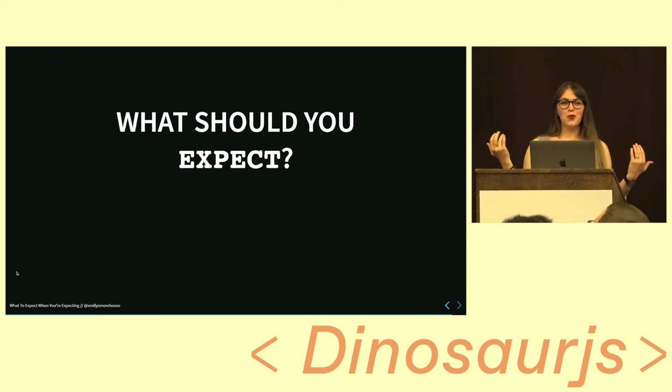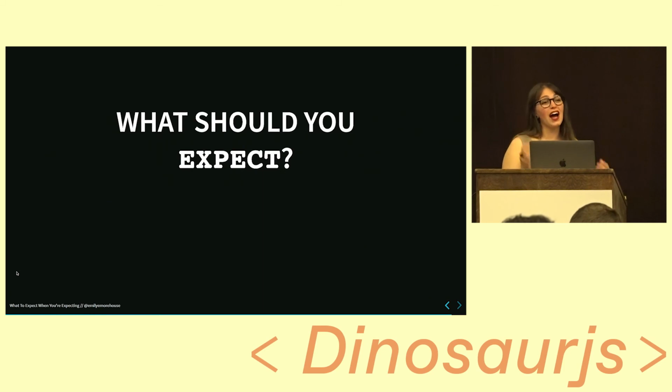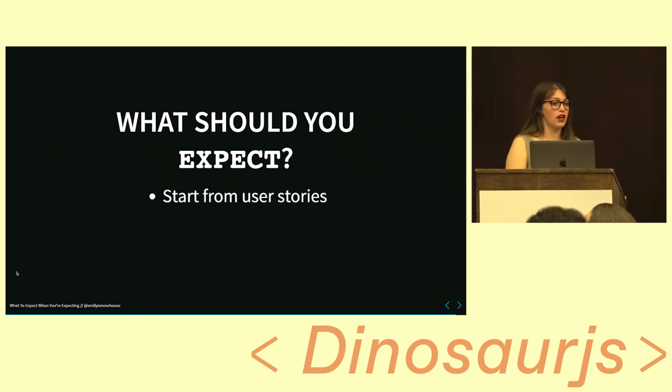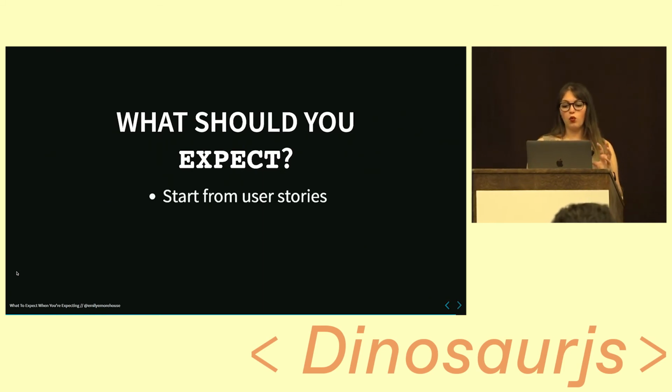So what should you expect? You knew that one was coming. If you have user stories, those are a really great place to start. If you have well-defined user stories, a list of requirements that are seen from a user's perspective that basically list out everything that your application should do, those are a great guide to start with.